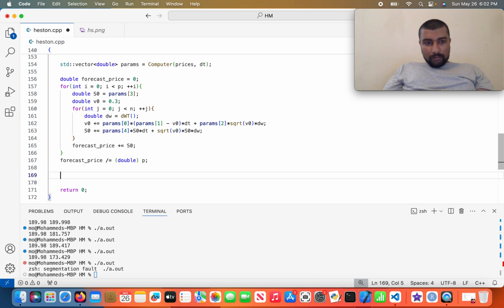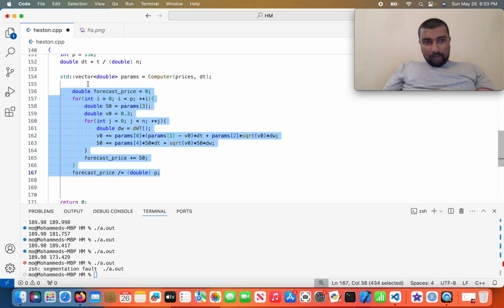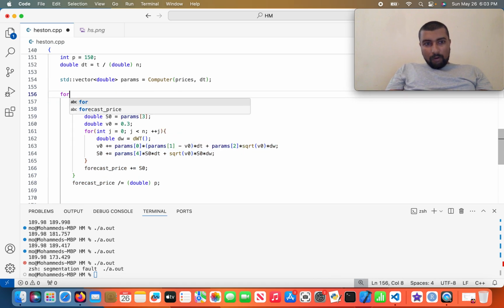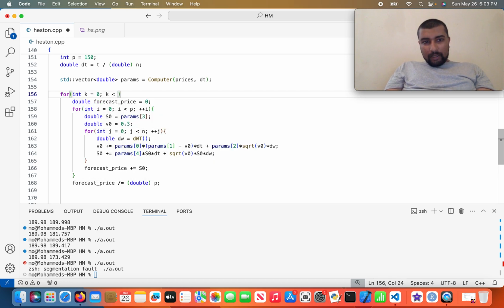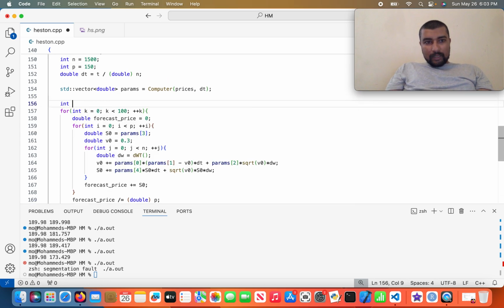So I got to make these all go here. So I'm going to do for int k equals 0, k is less than, no, 100 plus k. So I'm going to come here and define two integers. I'm going to call it go long equals 0 and go short equals 0.